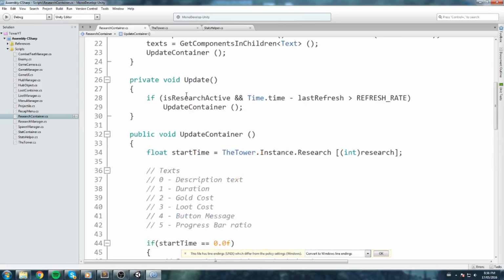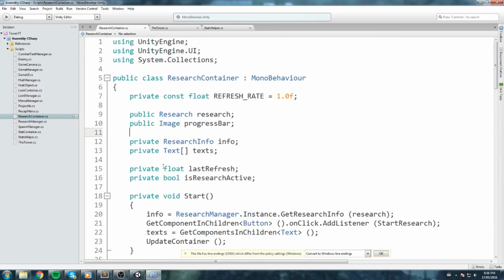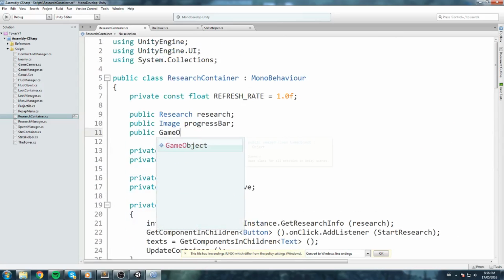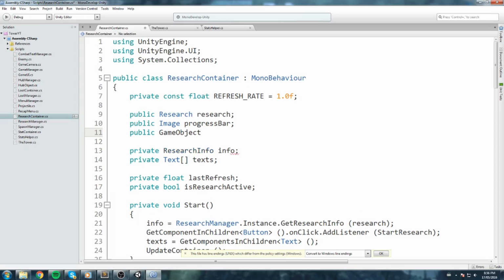So back in our research container, we're going to go say up here, make a public game object. Now this is the exact same thing as the progress bar. You could be going at it the lazy way, like I am right now, or you could be doing an actual search in your object. So this is the button container.